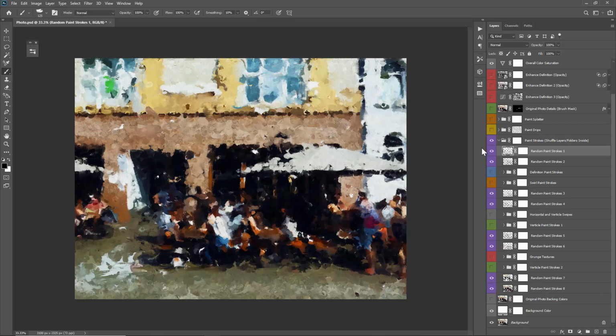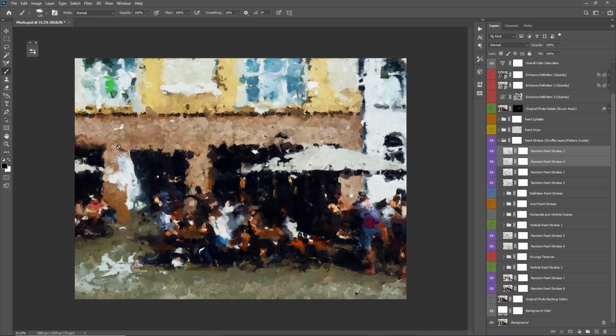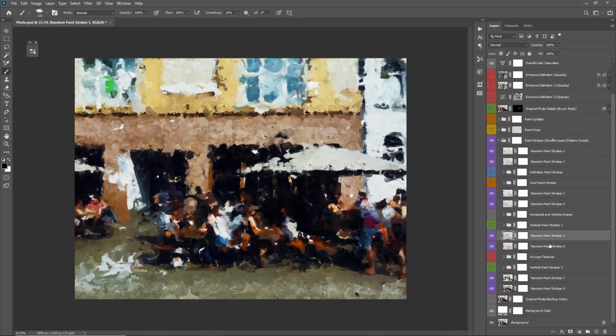Okay, now you can reshuffle these. So if I shift select number 3 and 4, I can just drag those to the top, and then you'll get a different look. Okay, you can grab these bigger paint strokes, you can bring those up higher, and you get a different look again.